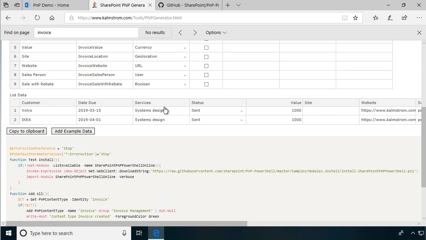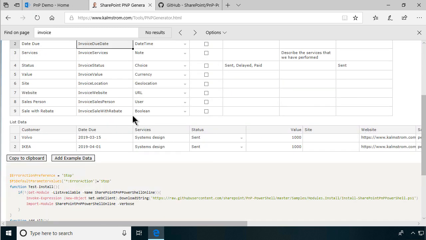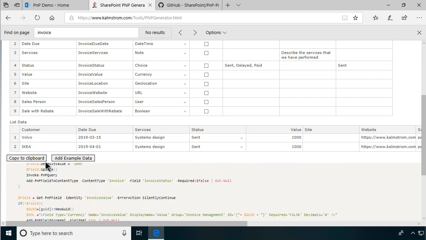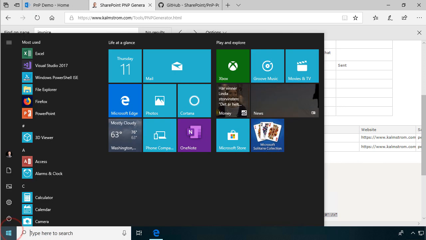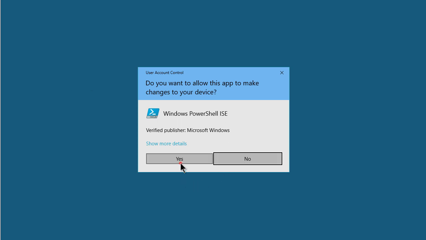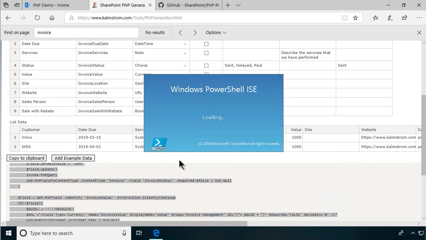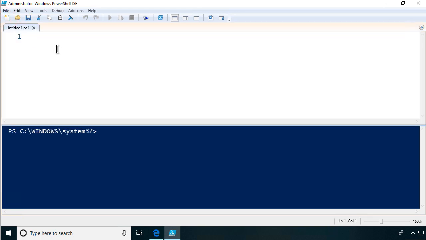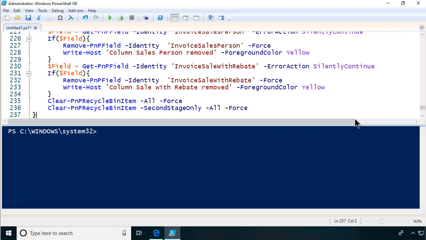So let's copy all of this code. As you see, there's a lot of code being created down here. I'll go through that shortly, but I'm going to copy it first, and then I'm going to show you how it works in the ISE, the Integrated Scripting Environment, in Windows PowerShell. So I'll run that as an administrator, and there we go. Then I'm going to create a new script and paste all of this script here. Let's go to the top, Control-Home, and see what we do.